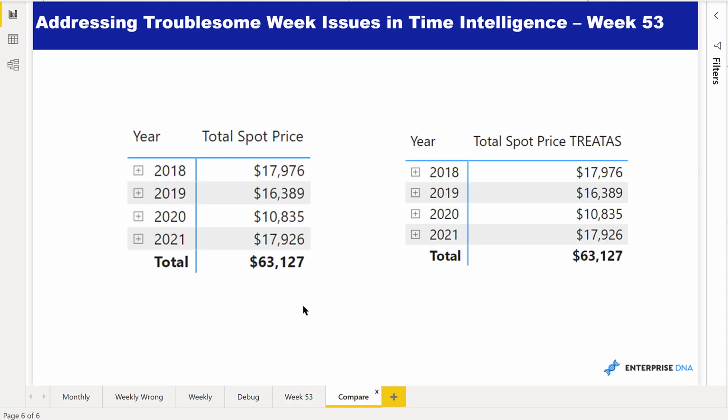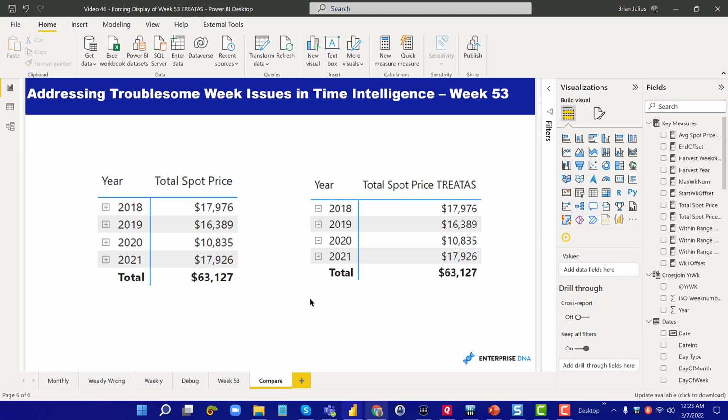And you can see that in the straightaway total and then the total using TREATAS, we get the exact same results. And so in this way, we've done so without disrupting our data model and incurring any of the disadvantages that we talked about with relation to the Snowflake schema. So that is one technique that is quite useful for dealing with that week 53 problem. In the next video, we're going to talk about another problem that week number, and particularly that week 53, can cause and how to deal with that.